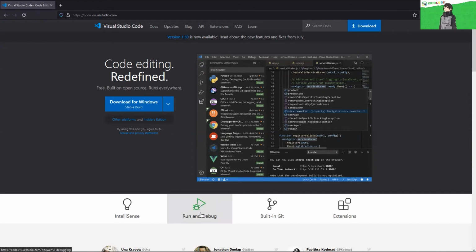You can also run and debug. That's where you run your code and have a look at the result. There's built-in Git. Back to Git and GitHub. It's okay, guys and girls. You'll learn that in the next lesson.